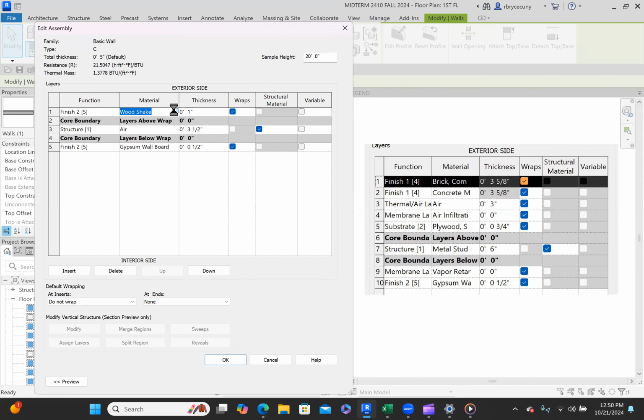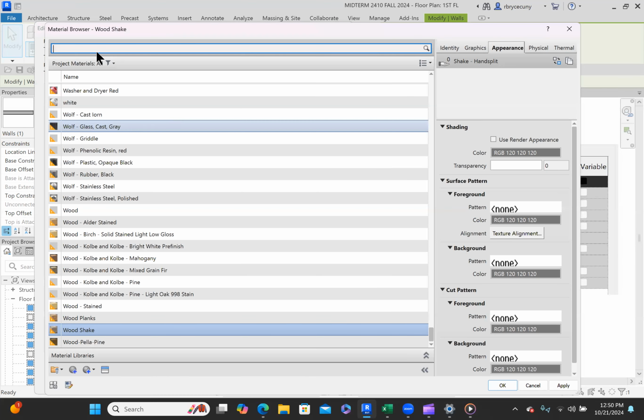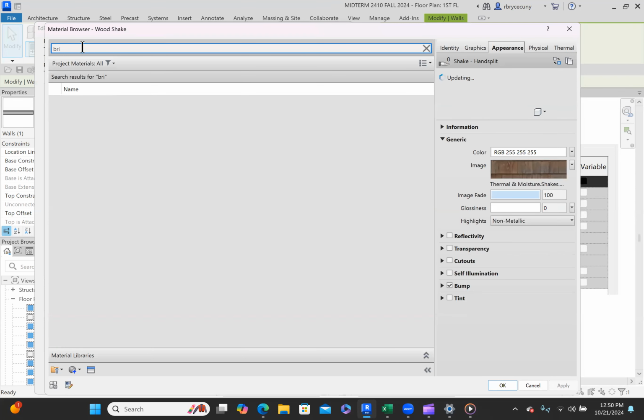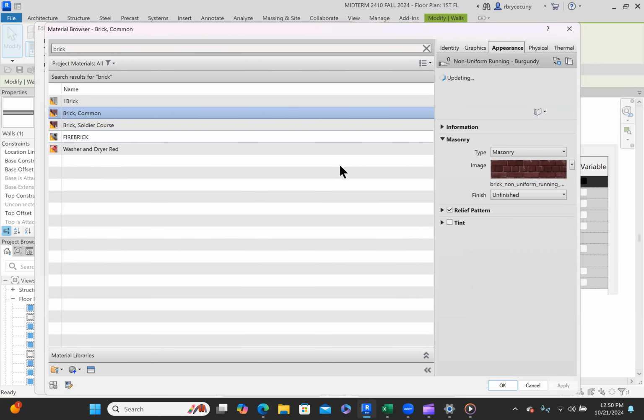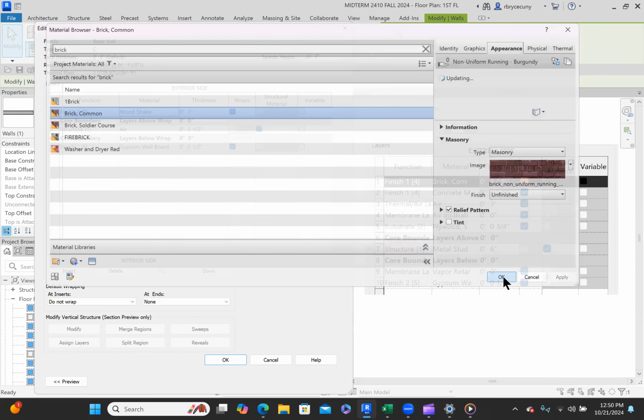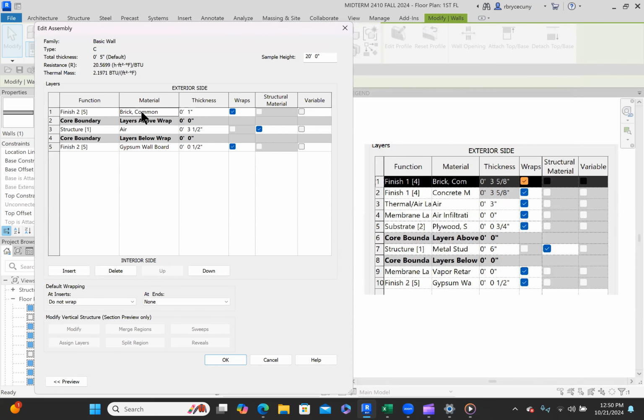Hopefully your computer is quicker and faster than mine is. All right, so we'll just type in brick. Search the library for the materials. Brick common. All right. We're going to say okay. And that's our first one. Brick common. How thick is it? 3 5/8. So let's change the thickness to 3 space 5/8. Put the inch symbol in. We got our first one.